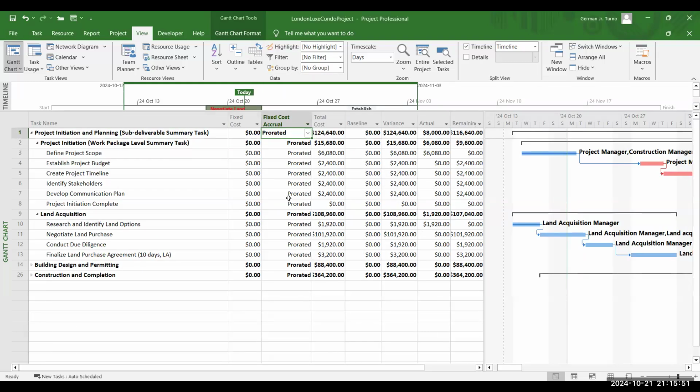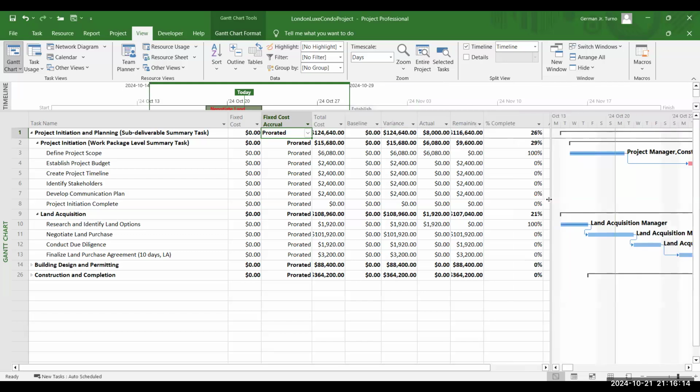The cost table will display columns such as total cost, baseline, actual cost, variances, and remaining cost. So review the cost to identify any discrepancies between your actual and baseline costs. And you can also see which tasks have the highest cost and determine if they align with your project budget.